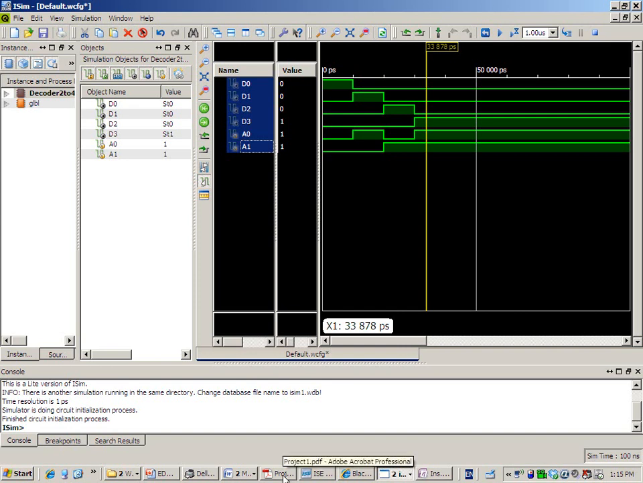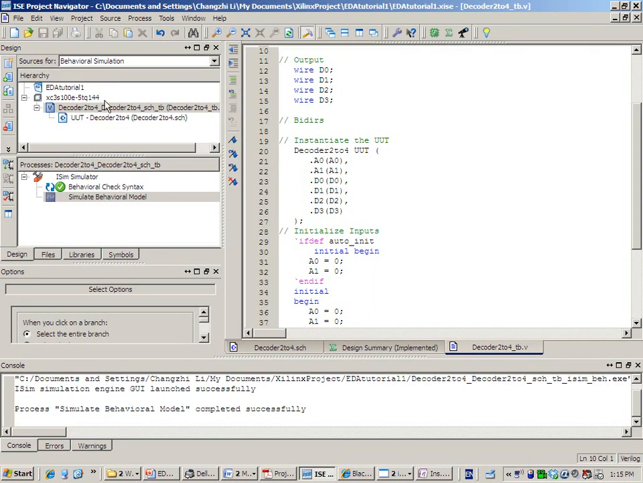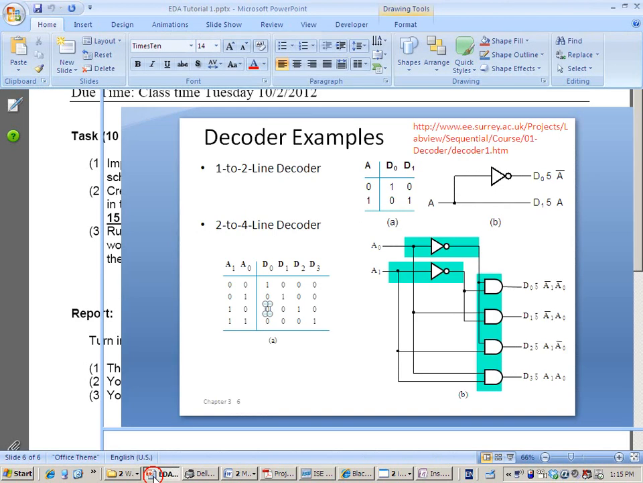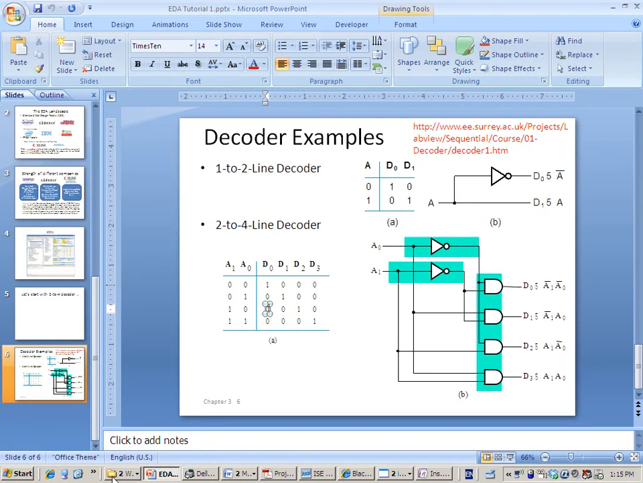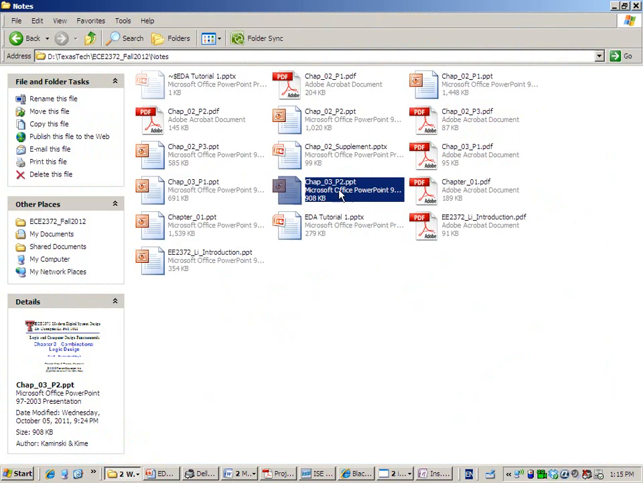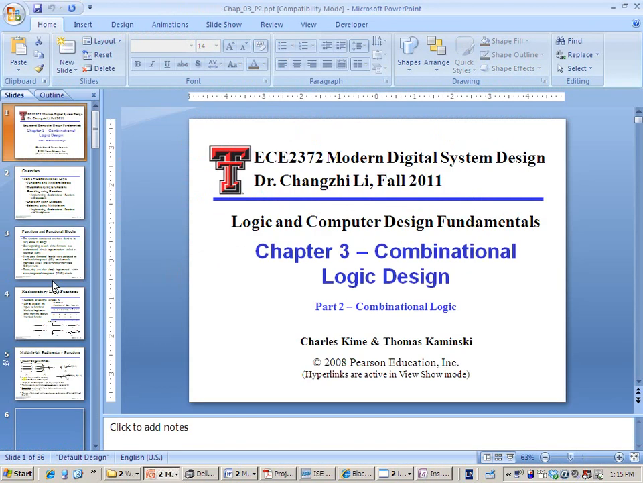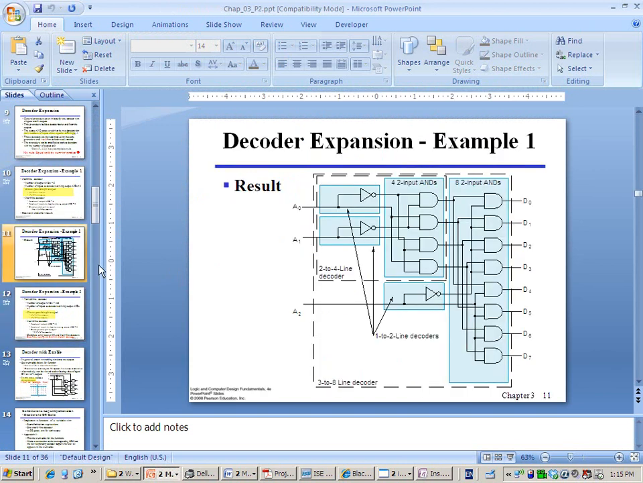So again, in this demonstration, we designed a 2 to 4 decoder, but for the project you have to design a 3 to 8 decoder. It's different. So for the 3 to 8 decoder, remember to download the course notes chapter 3 part 2, and the 3 to 8 decoder is right here on page number 11.